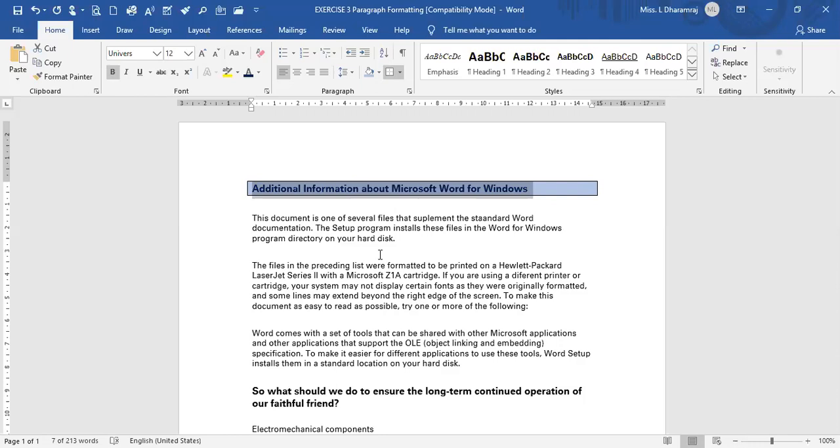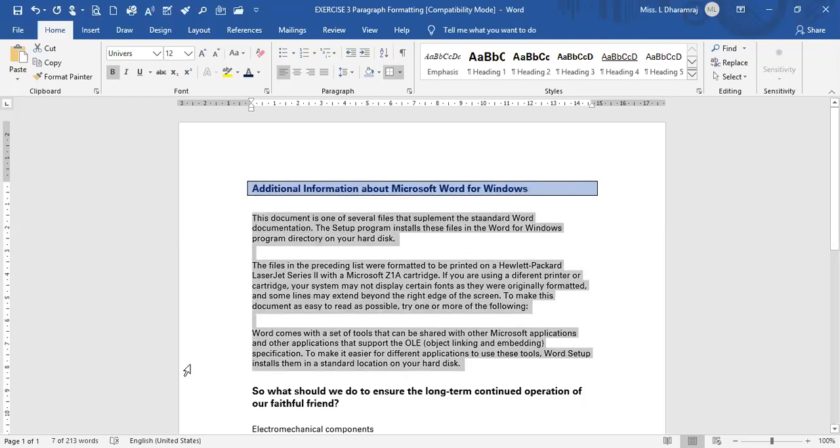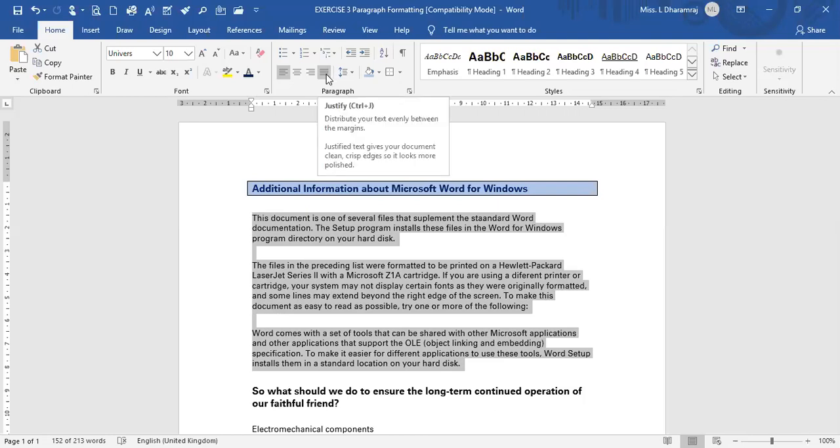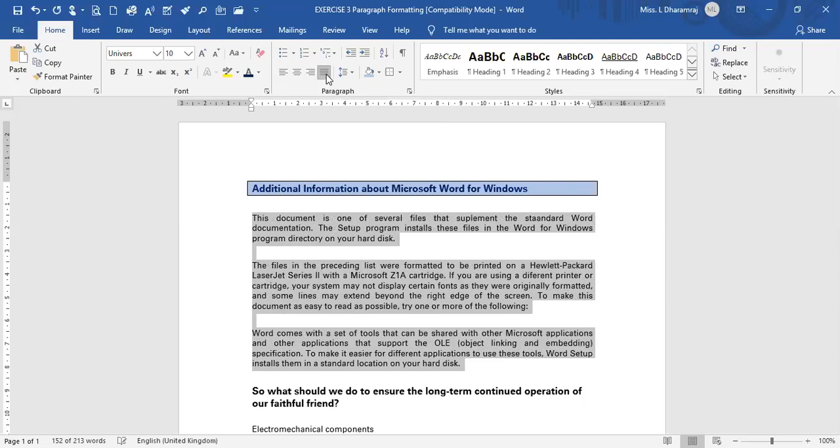Number 2, change the alignment for paragraph 1, 2, and 3 to full justification. So paragraph 1, 2, and 3, I can actually click and drag in the margin to select these paragraphs. In the paragraph group, select Justify, which is the 4th option in the alignment.